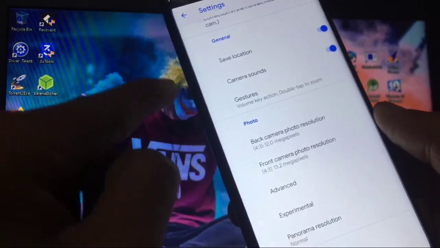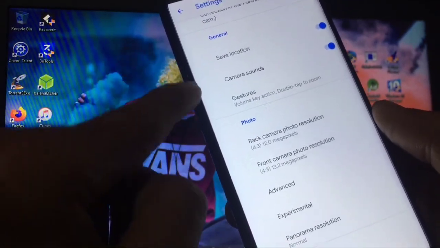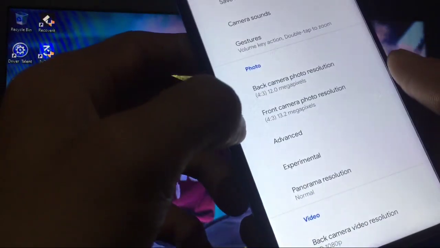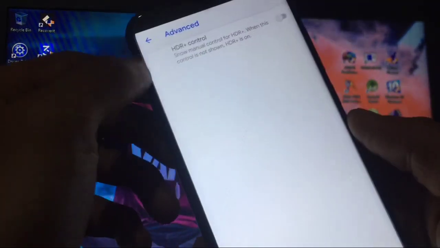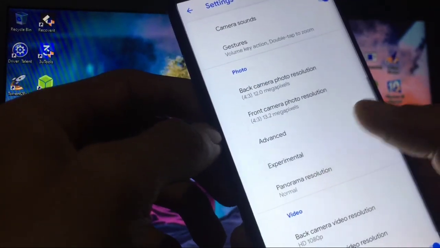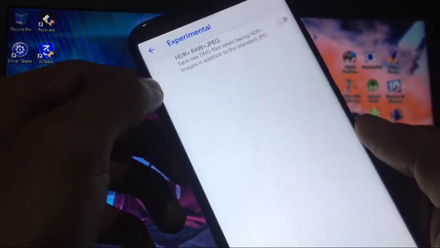This Google camera will even work on a single camera Android phone like Redmi 4. I previously installed this on Redmi 4 and that was working perfectly. When you go to advanced, you have the option of HDR plus control, which you can customize. And here are some settings like experimental, HDR plus RAW plus JPEG. If you have knowledge of what you are doing, just go and try it out.